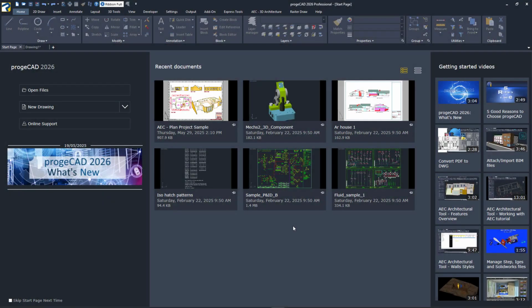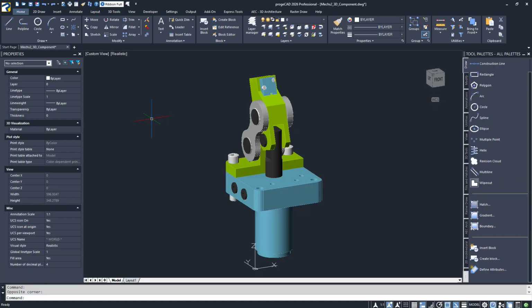For this video, we're going to be using the supplied sample drawing titled Mech S2_3D component. I'll open it now from the start page. In the previous video, I showed you the workflow for setting up model space viewports for working in progeCAD's 3D environment. In this video, I'll be showing you how to properly set up layout viewports in paperspace to represent an orthographic projection of our mechanical part.